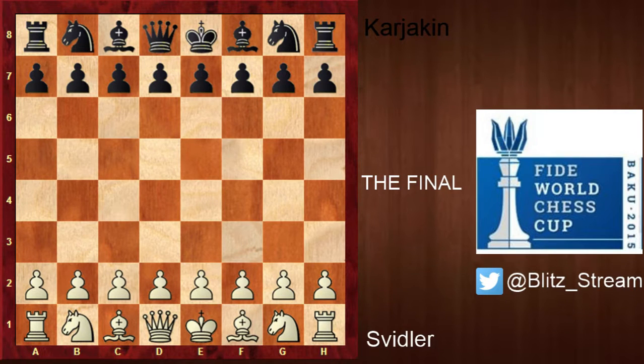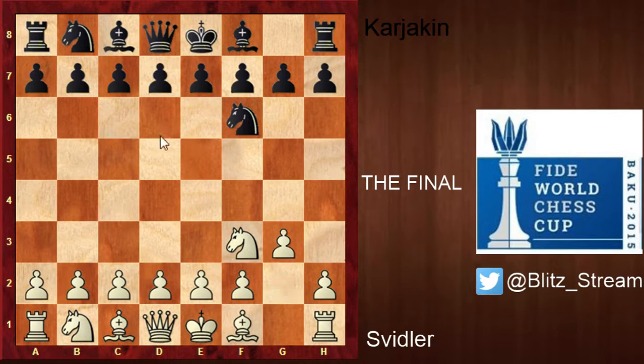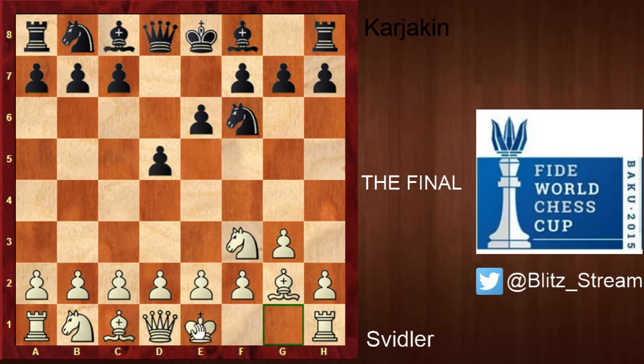So Svidler starts with the move knight f3, Karjakin plays knight f6, pawn to g3, pawn to d5, bishop g2, pawn to e6. So Svidler is repeating the path that Eljanov chose in the rapid games against Karjakin in the semi-final. He had some decent position with white, so I think it's a good opening choice.